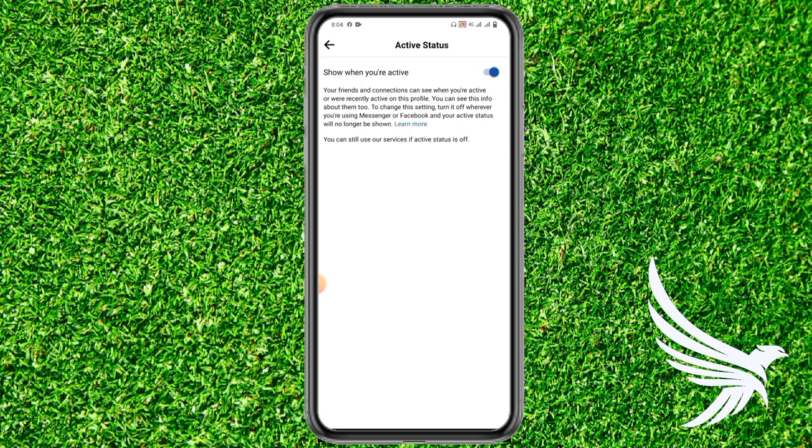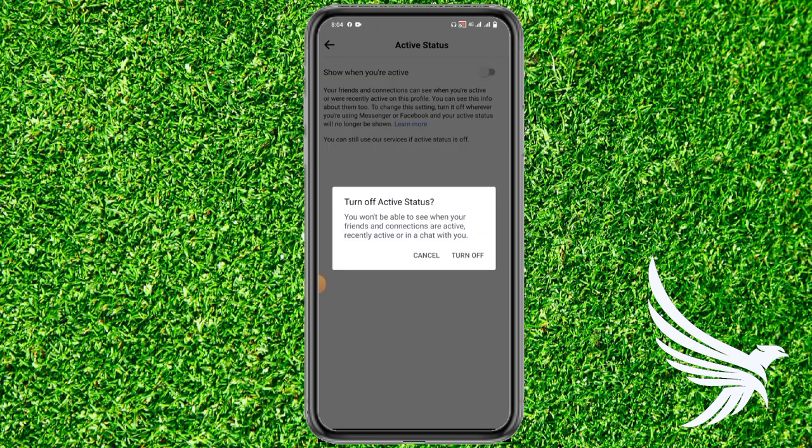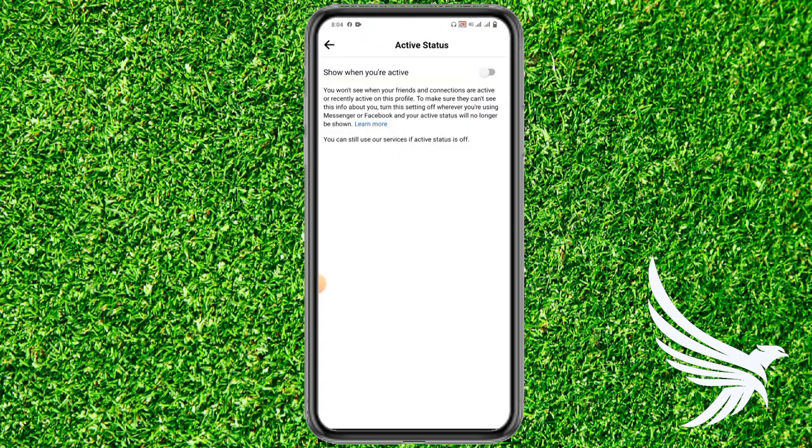So here, if this option is toggled on like that, what you all have to do in order to hide online on Facebook is just simply toggle off this option and tap on turn off. This will make sure that you are not showing as online. Once you are online, no one will know whether you're online or not. So that's how you can easily stop showing or hide showing online on Facebook.